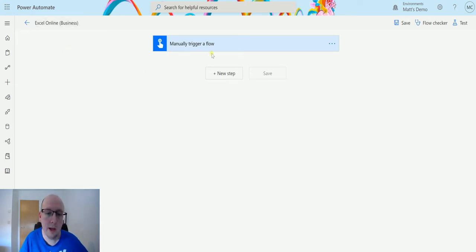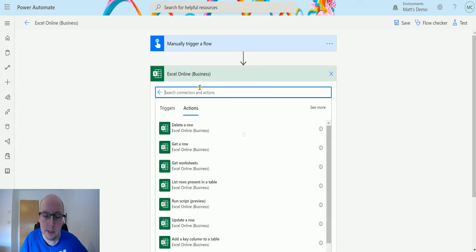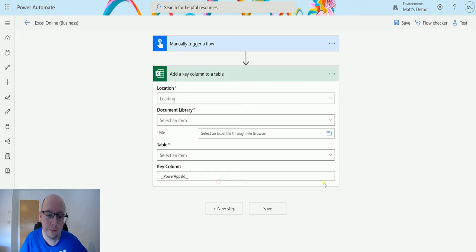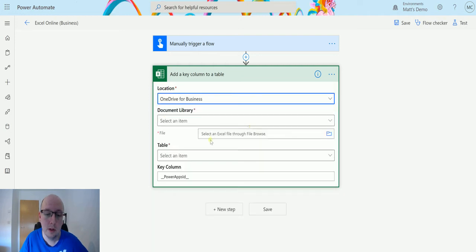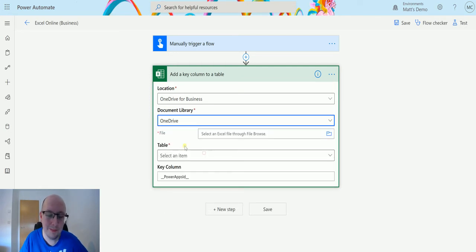In Power Automate, I have a manual trigger here because we don't need anything from a trigger action. We can click on New Step, choose Excel Online Business, and then scroll down until we get to Add a key column to a table. At this point, we need a few pieces of information. We need the location of the file. In my instance, I'm going to put it in OneDrive for Business, but you could also have this in your SharePoint, and that's what the rest of these groups are. These are all the SharePoint sites I've got in my environment. So I choose OneDrive for Business. It's then going to ask me for a document library. It's going to give me two for OneDrive for some reason. I'm just going to choose the top one.